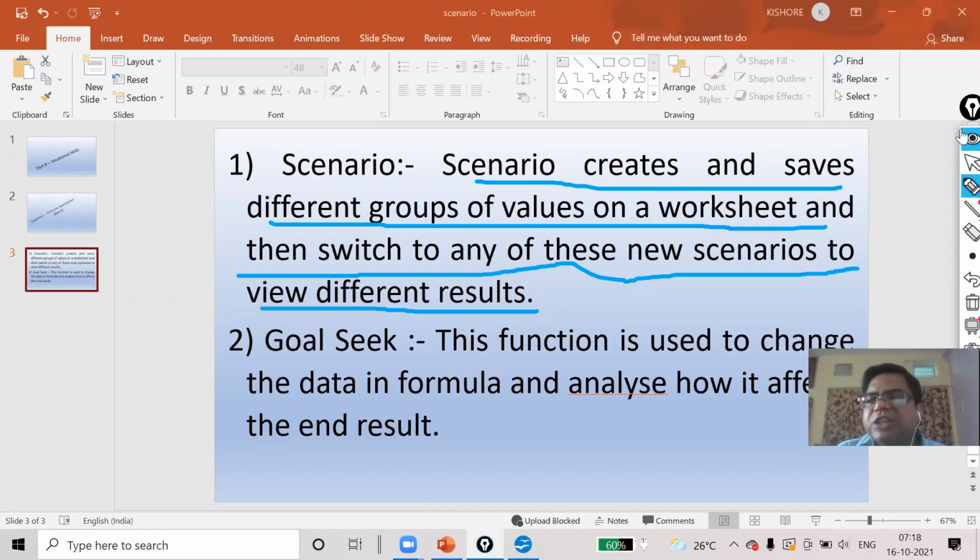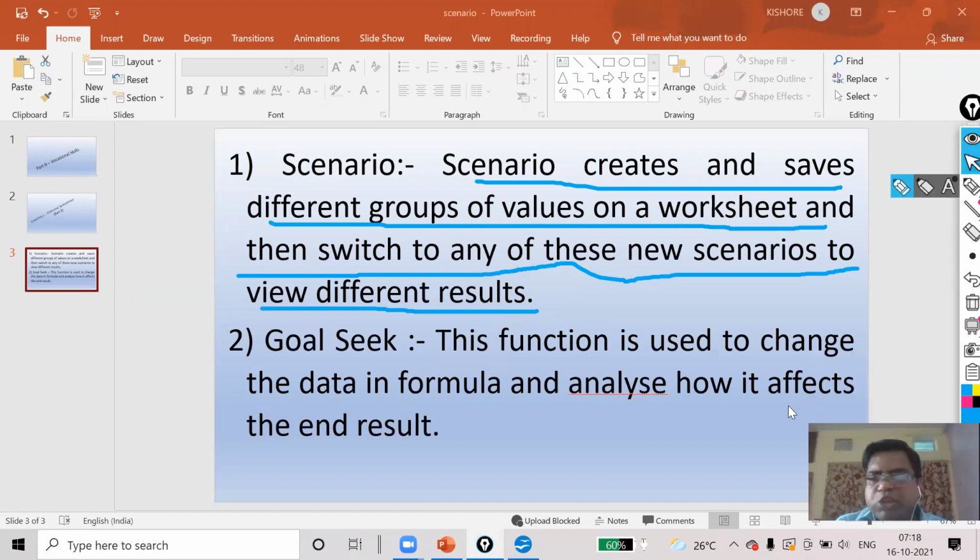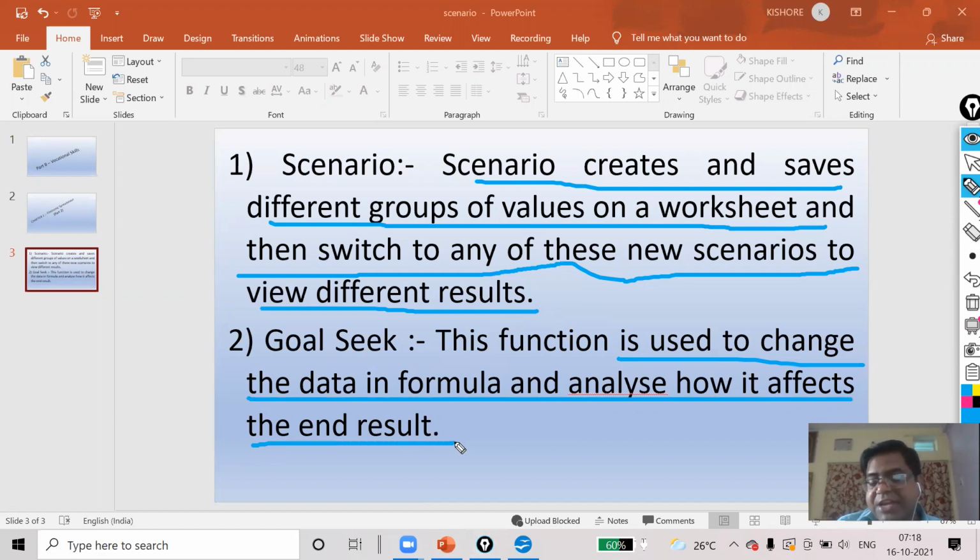Next one is goal seek. This function is used to change the data in a formula and analyze how it affects the end result. Like, I deposited 5 lakh in Bank of Baroda, and I know that the bank is giving 7% interest. So maybe for 1 year, the bank is giving some amount to me, and that is your principal and the interest both together.